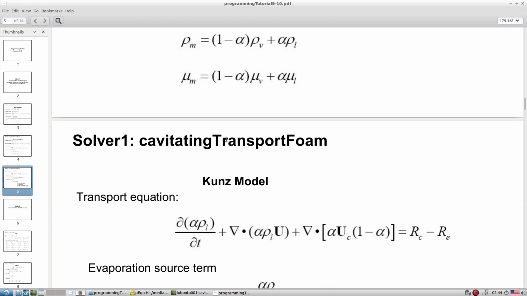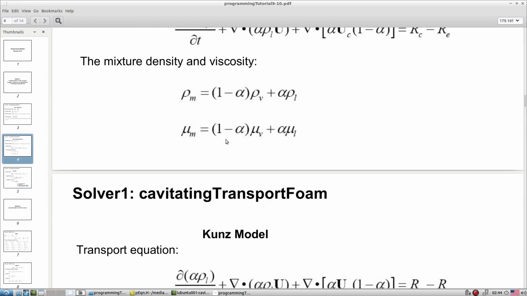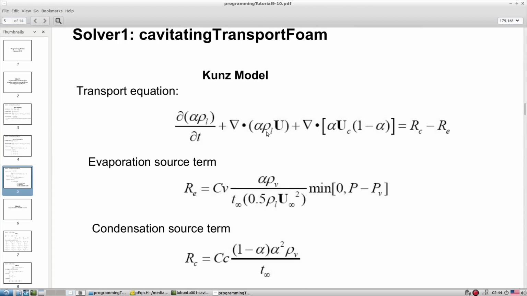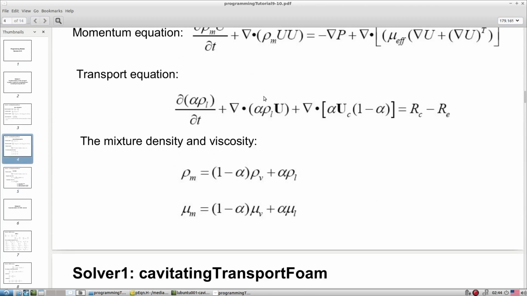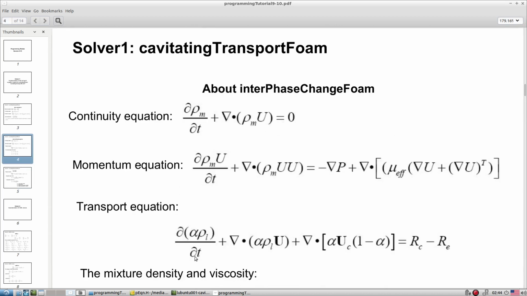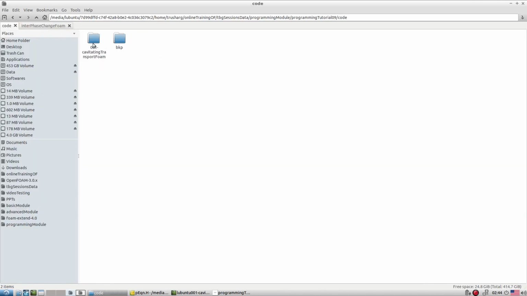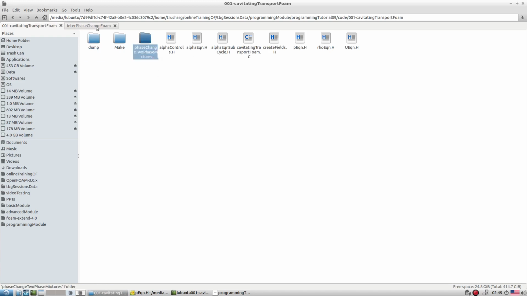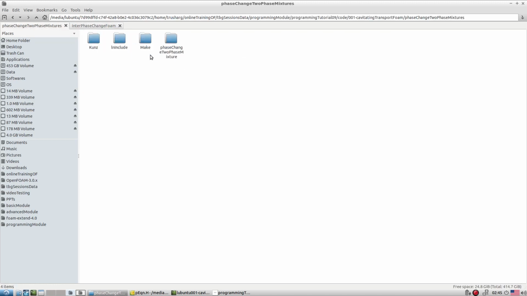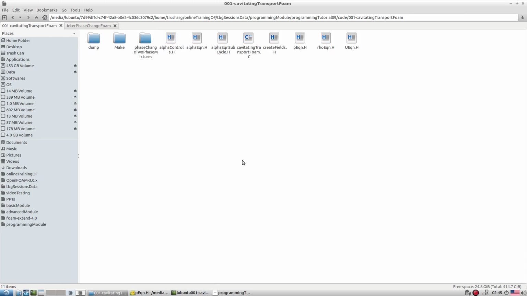And to take into account the evaporation and condensation, we use the Kunz model, which is available in the phase change area. So we try to add that inside our code. If you look at this part, we copied it from the phase change solver, along with a few more alpha related files, and kept them inside this area. Then first we establish the library of the Kunz model, and then we compile the solver. So now the solver is ready to go.